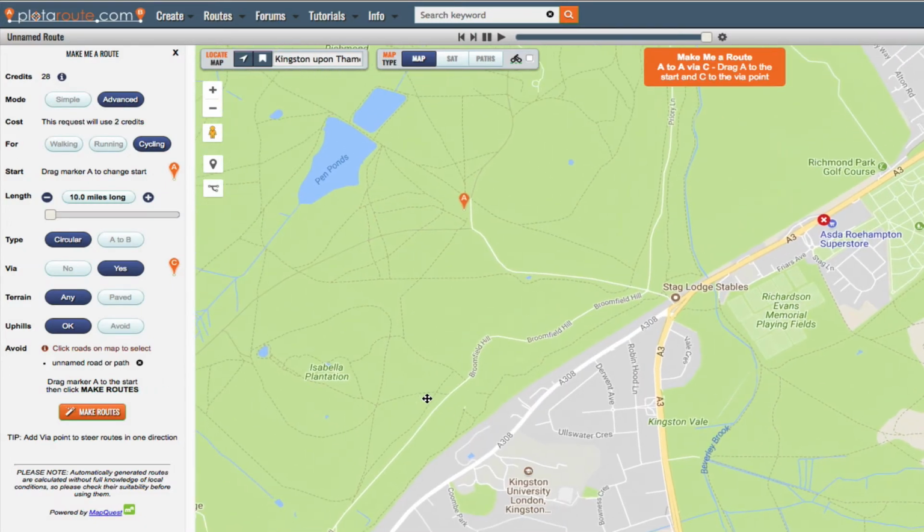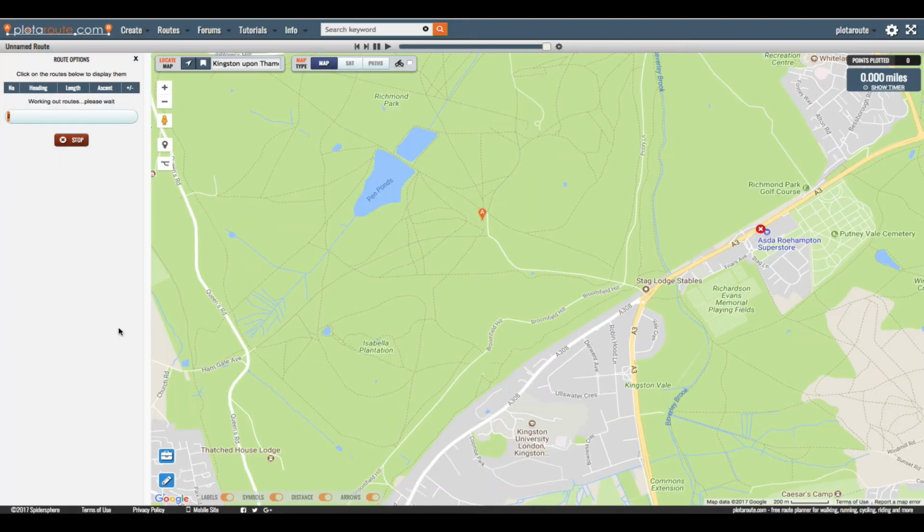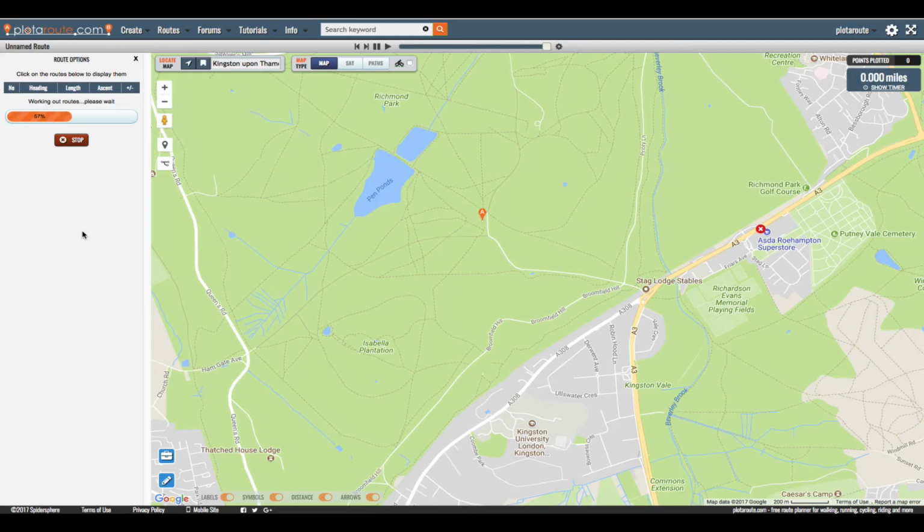Okay, we've chosen all the options we want, so now we'll click on the Make Routes button to generate the routes. The route planner will search around the start point in different directions, attempting to make routes that are around 10 miles long using the settings that we chose. We can see the progress here. If you don't want to wait for it to finish, you can stop it part way through if you like, and it will display any routes that have been generated to that point.